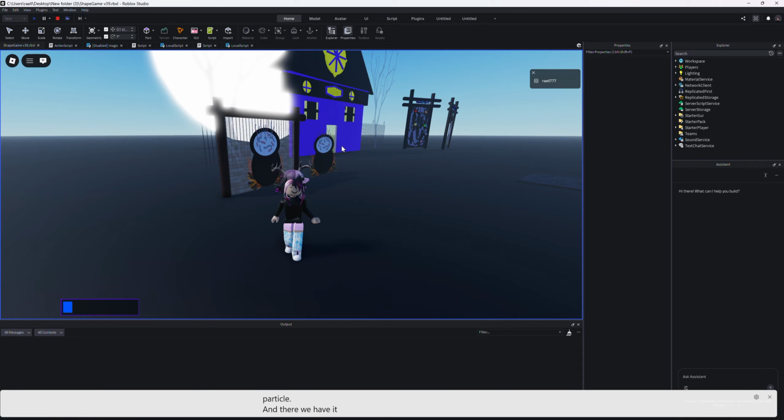So that is the end of this tutorial, and I hope you learned a lot of different concepts that you can now play with, and that you have a good general understanding of quite a bit of concepts that are used in experience development and in writing script for Roblox experiences.